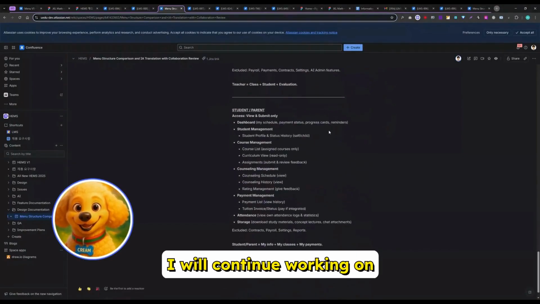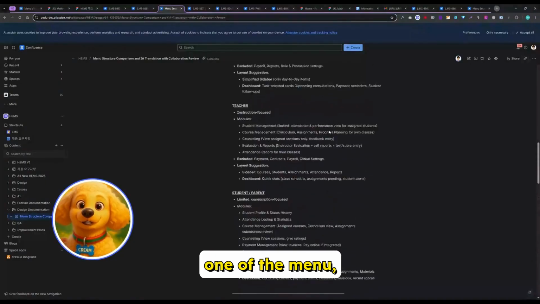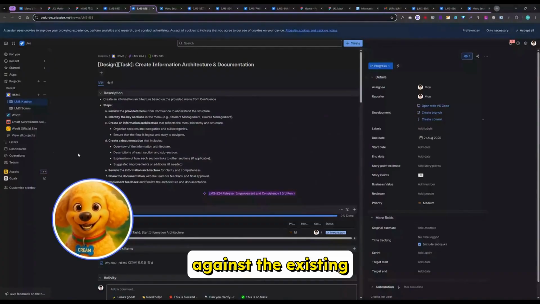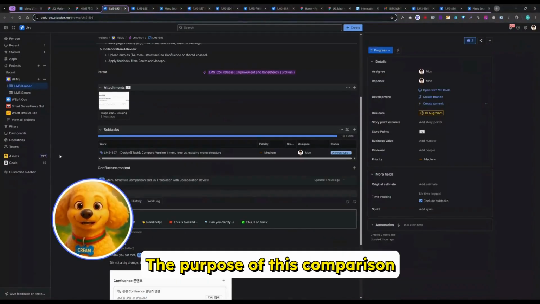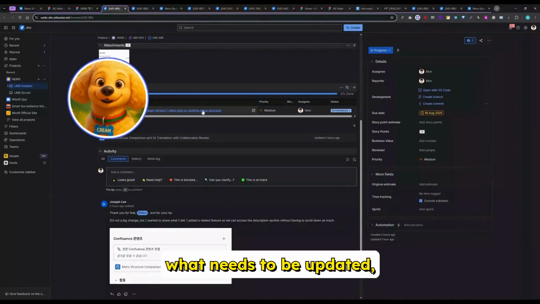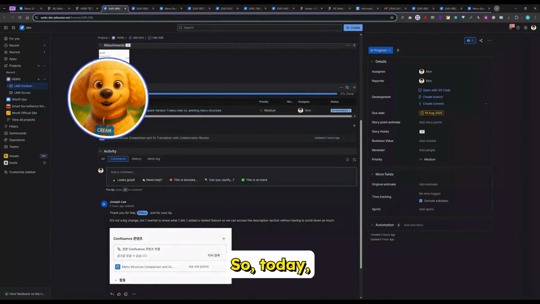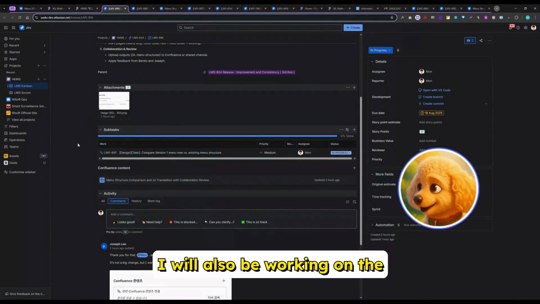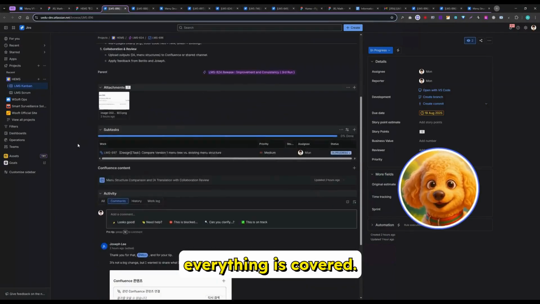Next, I will continue working on comparing version 1 of the menu, also referred to as menu 3, against the existing menu structure. The purpose of this comparison is to see the differences between the two. It will help us understand what has changed, what needs to be updated, and what must remain the same. So today I will continue working on that comparison. Tomorrow I will also be working on the same task to make sure everything is covered.